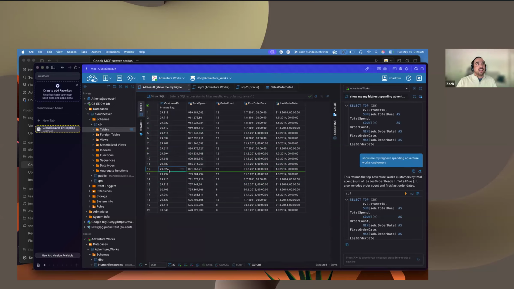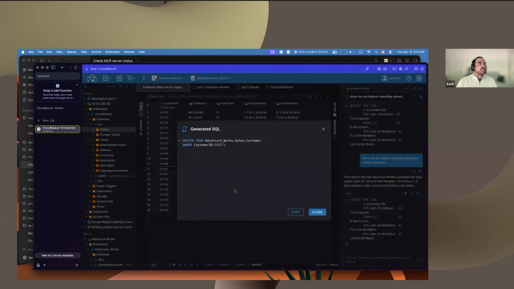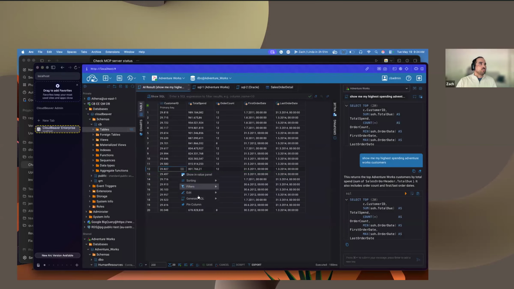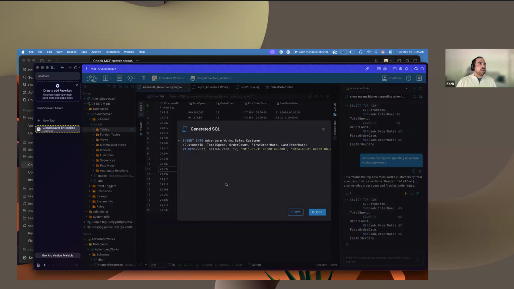Let's say I wanted to delete the values that are in this customer ID property. I can come in here, generate SQL. Let's delete it by the unique key, and then you can see it gives me the SQL. I can copy that to the editor and run that. But now it gives me the values from a SQL perspective to delete that cell value. I could do, for example, if I wanted to insert into that column, it'll give me the insert value.